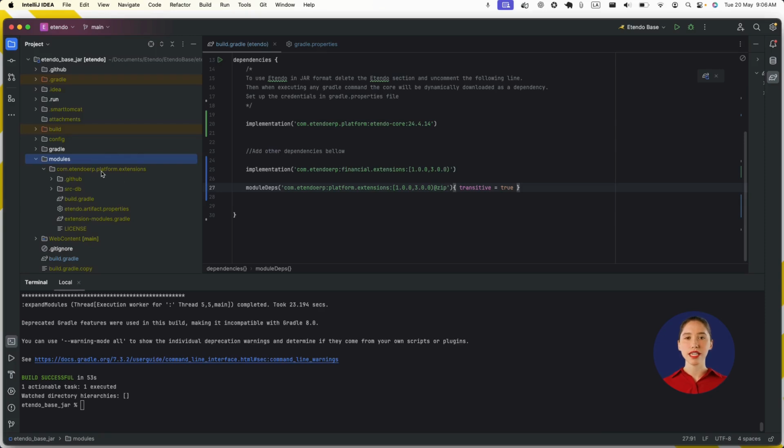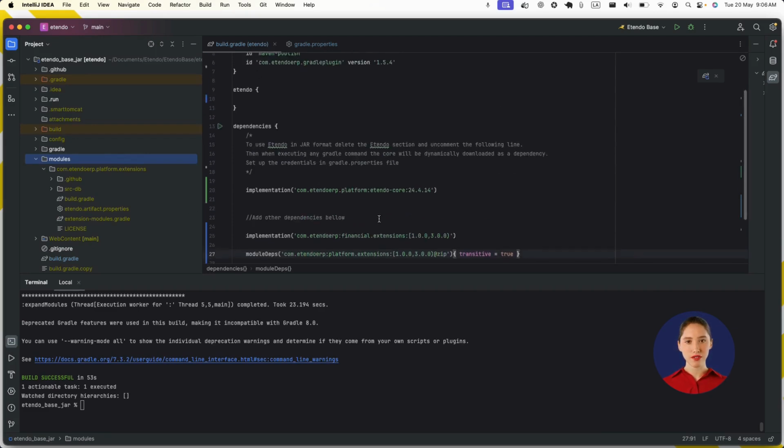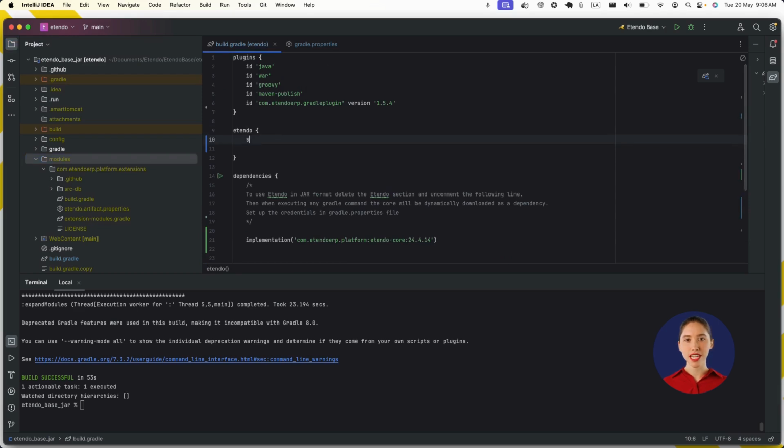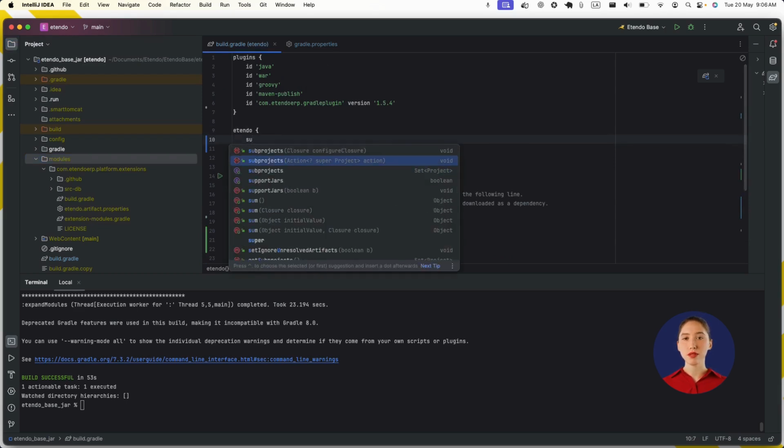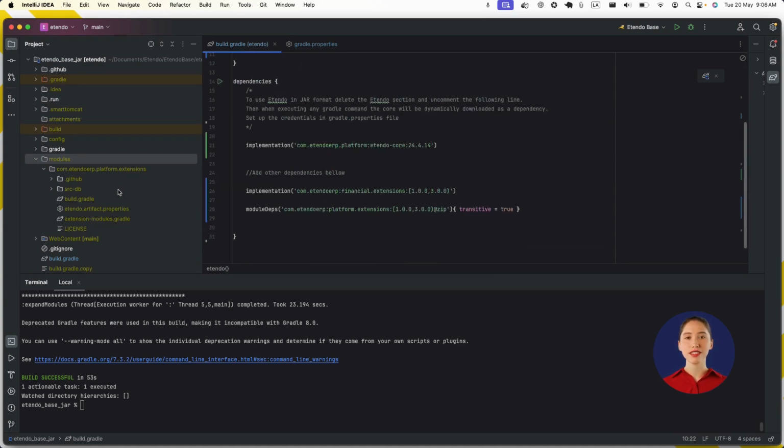One thing to keep in mind is that its transitive dependencies by default will be resolved in JAR format. If we need all dependencies to be resolved in sources format, in the Etendo section, we should set the variable supportJars to false, which causes all transitive dependencies to expand in sources format too.